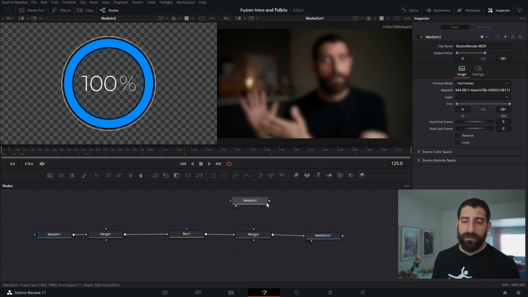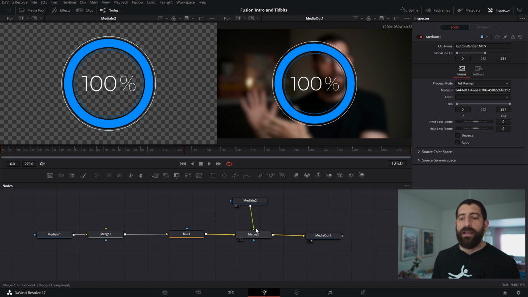What we wanted actually was this. I'm going to add now the media into the second merge just by clicking and dragging from the output to the foreground. And now this is how we wanted it.